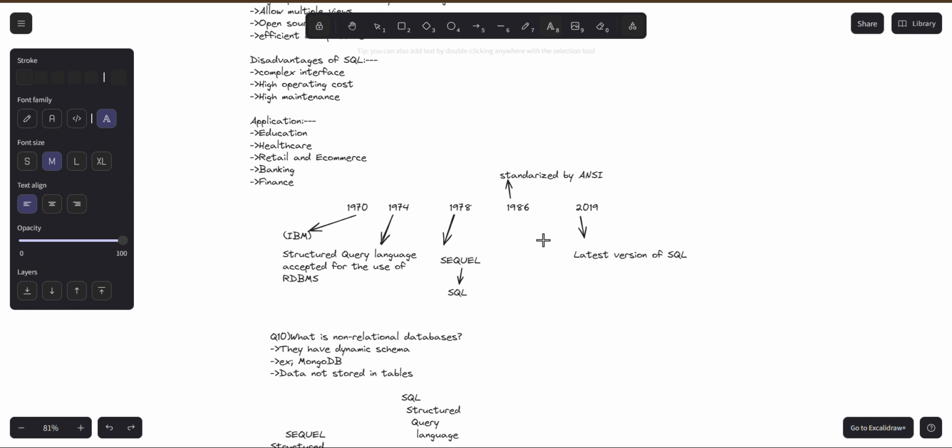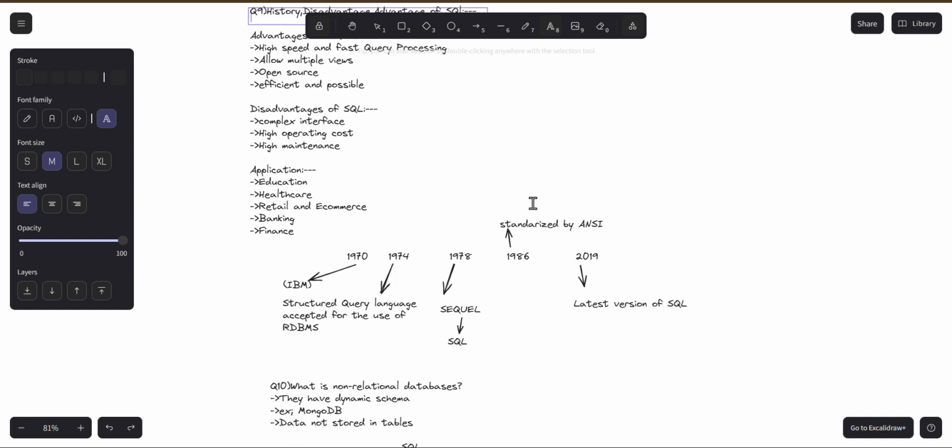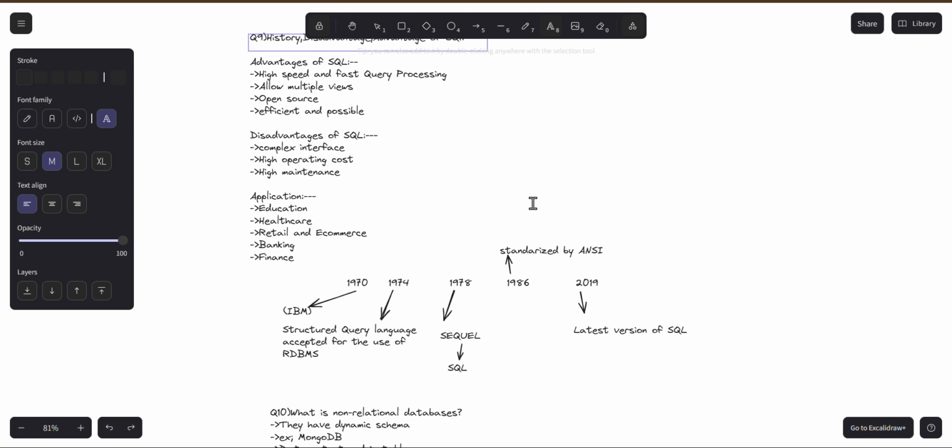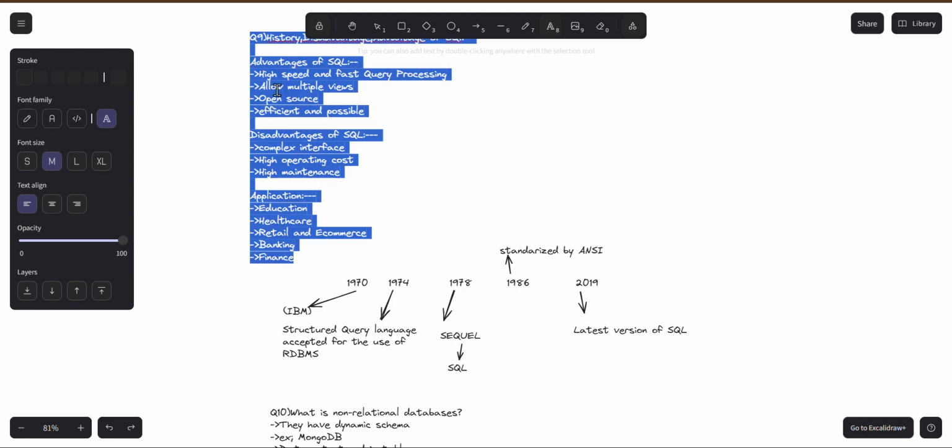Now the advantages of SQL. Let's see why SQL is so popular and widely used. First, high speed and fast query processing: SQL can quickly retrieve large amounts of data from a database. Second, it allows multiple views, so different users can view different parts of the database as per their needs. Third is open source availability. Many SQL-based tools like MySQL and PostgreSQL are free to use, efficient and portable. Managing, accessing and updating data is easy and efficient with SQL.